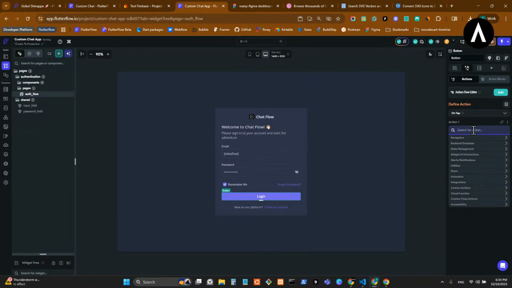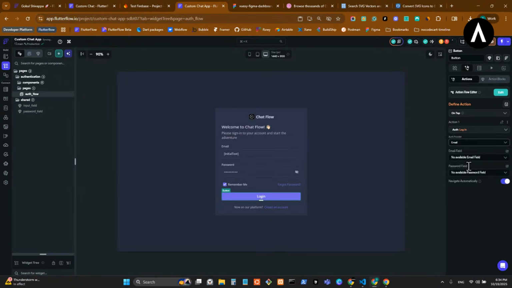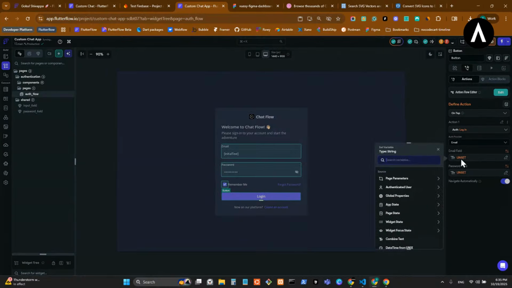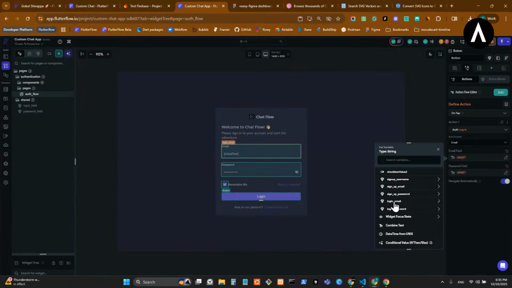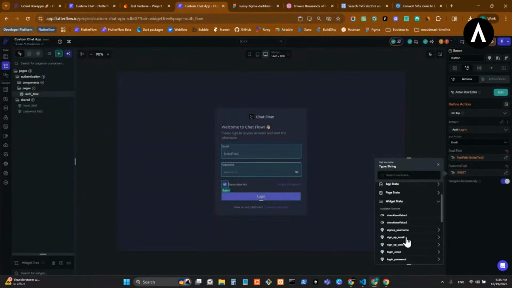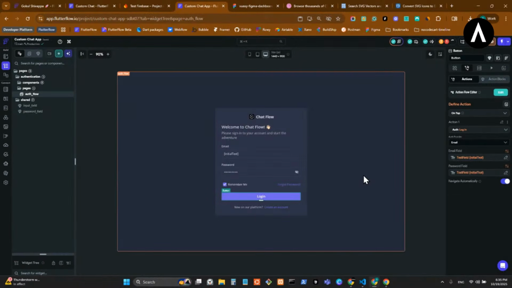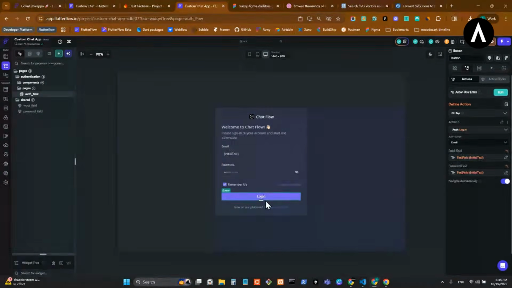I create login email from a variable. As I named them earlier, you can go to widget state. You can see login email, login password. So I will select it, select the text fields inside it. Login password, and login.